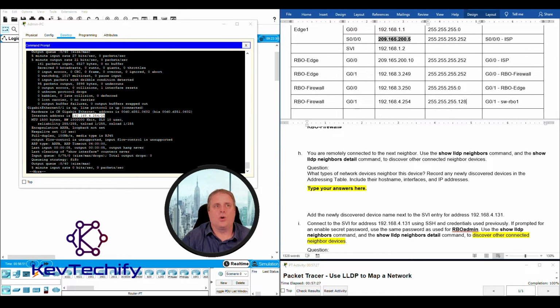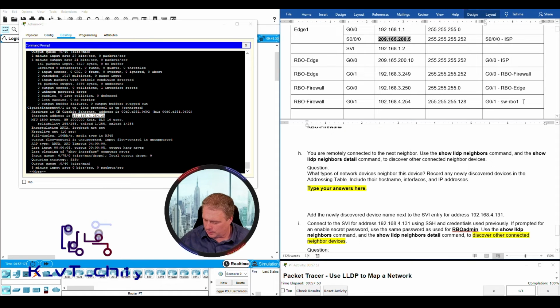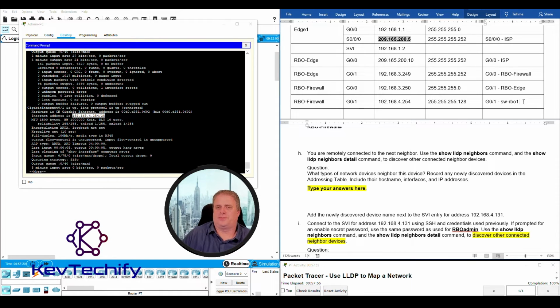What I'm going to do is update my drawing at this point in time. I have my drawing here. I currently have RBO firewall as the last one, but I also now know that RBO is connected to switch 1. So I'm going to go ahead and draw switch 1 into here. Switches I'm going to draw as a square. I'm going to draw a line connecting to them from RBO firewall, it's going out gig 0/1. This is gig 0/1.